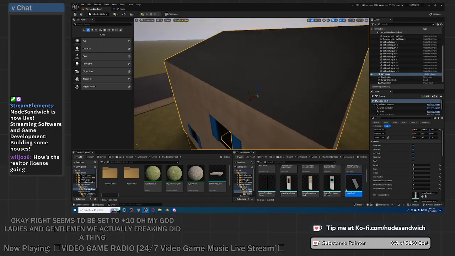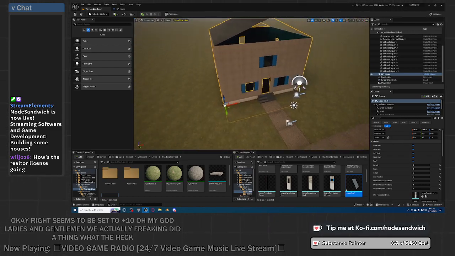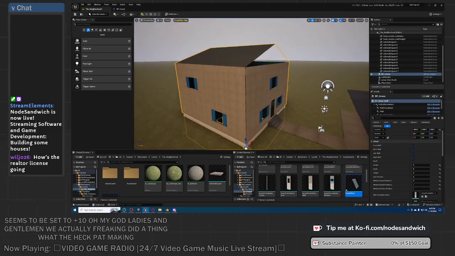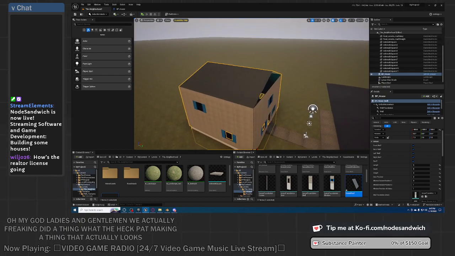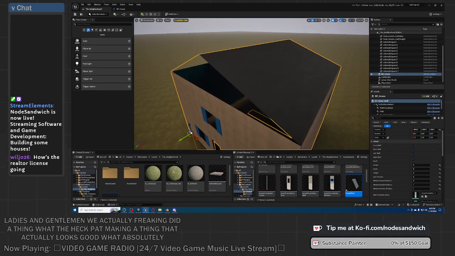What the heck? Pat making a thing that actually looks good? What? Absolute balderdash.